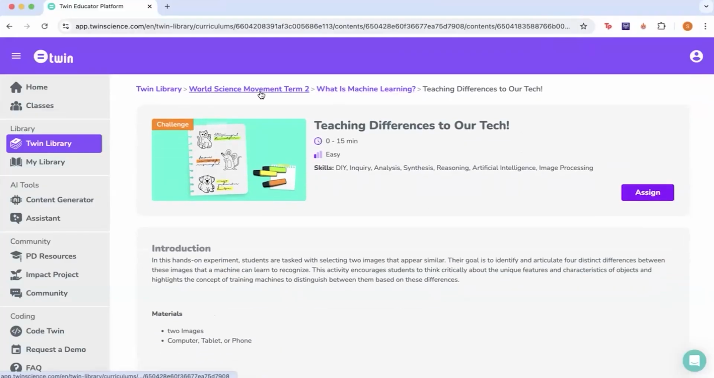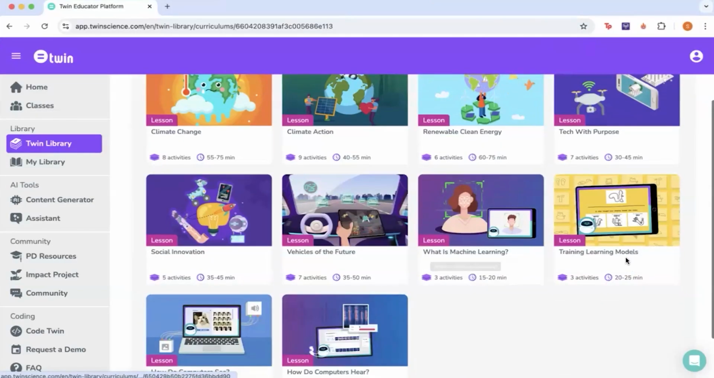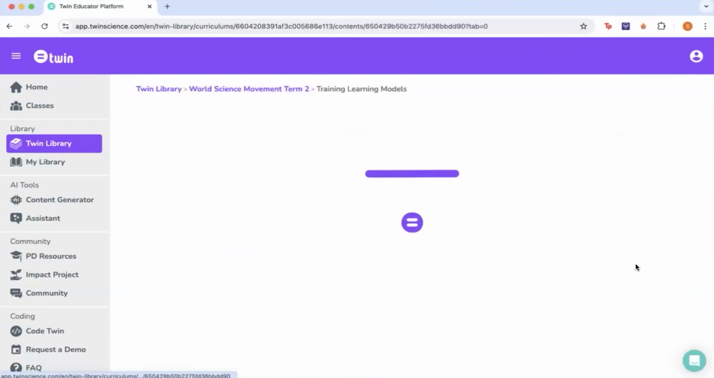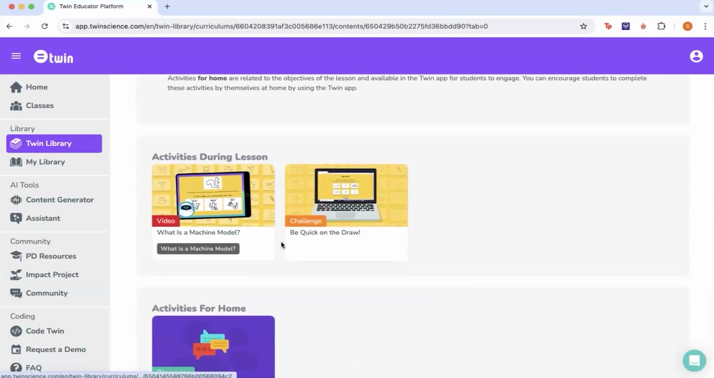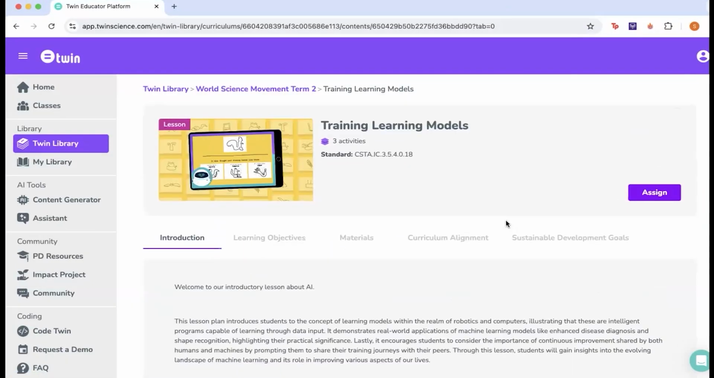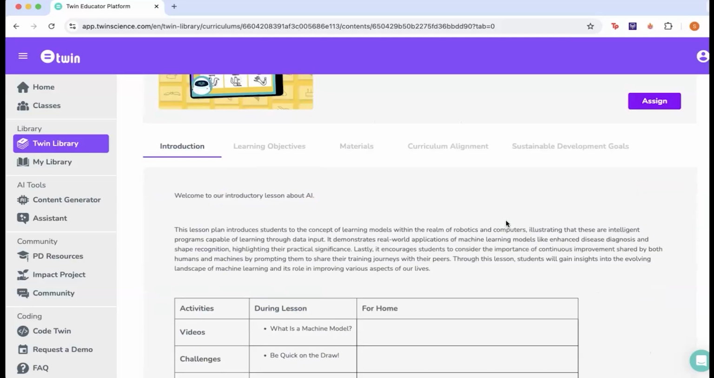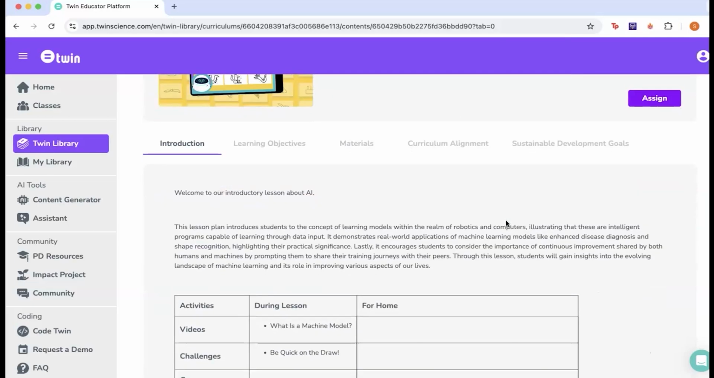If we go back to our World Science Movement Term 2, right next to it, we're going to have the training learning modules. Similar to all the lesson plans, we're going to have our introduction, learning objectives, materials, curriculum alignment, and the social development goals that it aligns with. We have our video, and then we have our challenge. When we go into our lesson plan training learning models, we can see the introduction, the learning objectives, the materials, curriculum alignment, and our sustainable development goals that are parallel with the lesson plan.